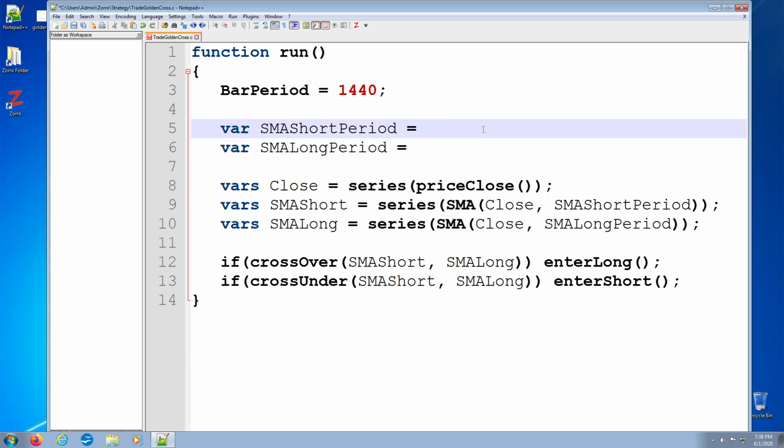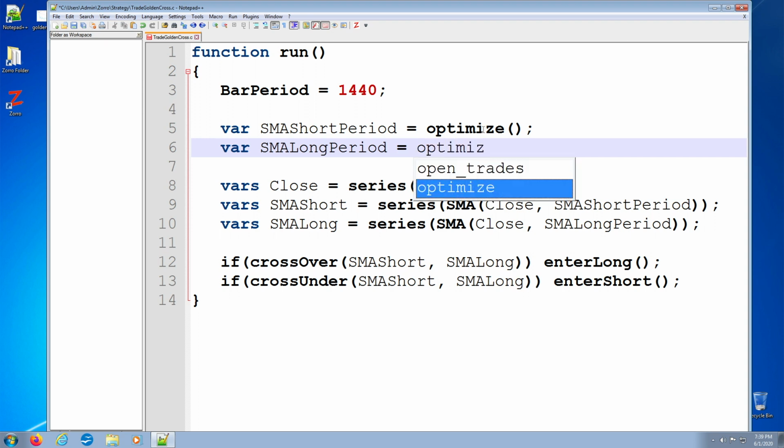Alright, and now how do we tell Zorro that we want to try different values? That we would like to find the best values that fit our model to maximize profit, minimize risk, and so on. So how do we do that? Well, Zorro has a built-in function for that. As you probably guessed by now, Zorro has a function for anything you can think of. And that function is called optimize. As simple as that.